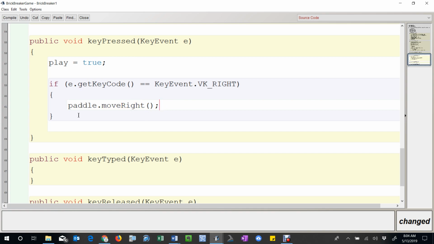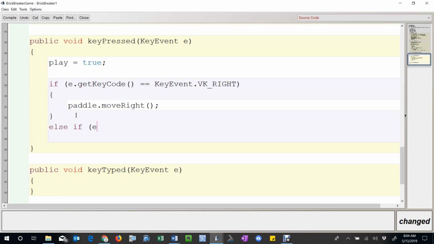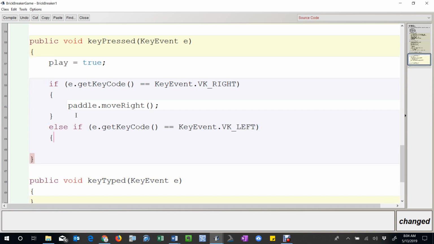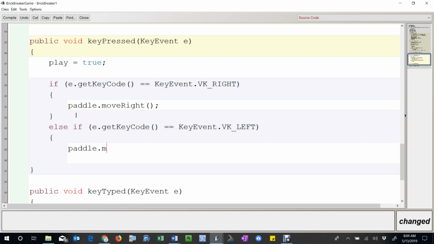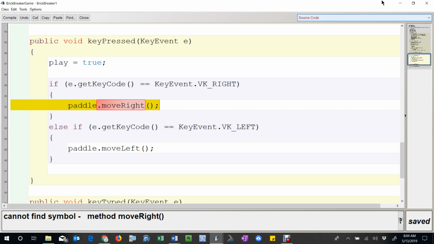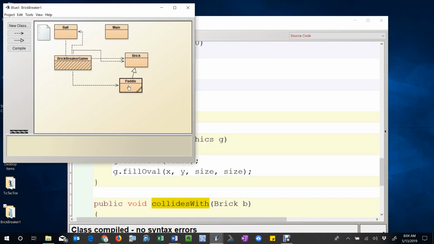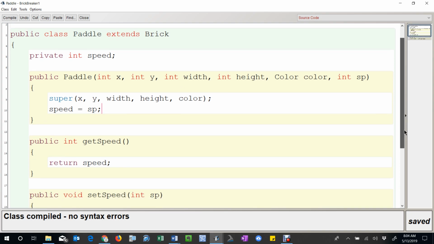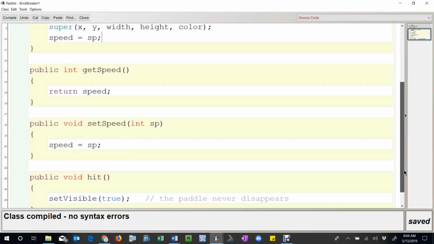And if, or else if, e.getKeyCode is equal to KeyEvent.VK_LEFT. So if I press the left key, then I'm going to call the method moveLeft. Okay, so we're going to make these methods moveRight and moveLeft as part of the paddle class. So right now, if you compile, this won't work. It'll say, I don't know what these methods are. So we're going to go back to the paddle class, and let's add methods moveLeft and moveRight.